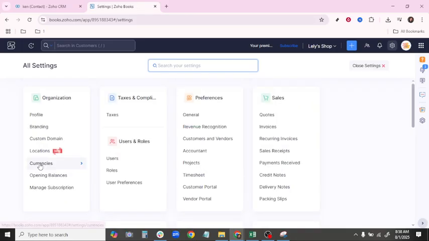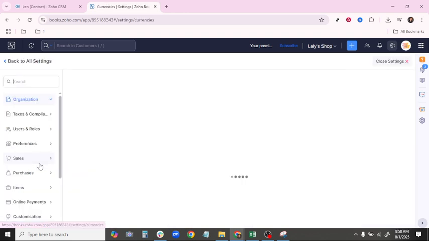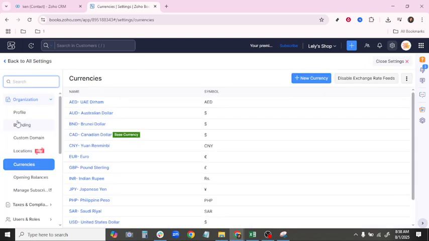Now, once you're in the settings, direct your attention to the organization tab. Here, you're going to find options that specifically relate to your organization as a whole. It's crucial to remember that changes here may have broader implications, so it's always a good idea to double check that you're in the right area. Then click on the currencies option. This section will display all currency settings for your account.